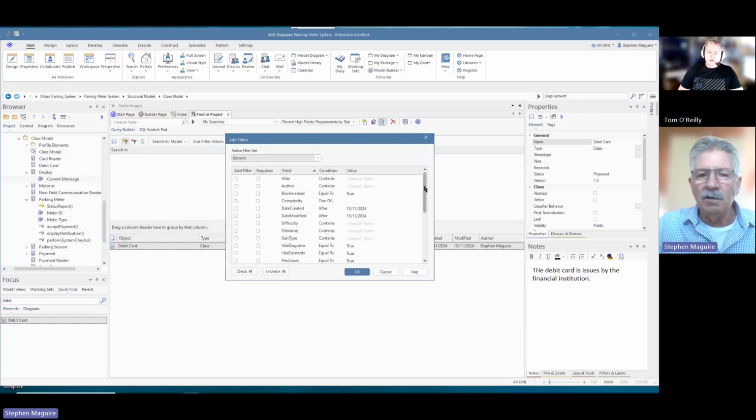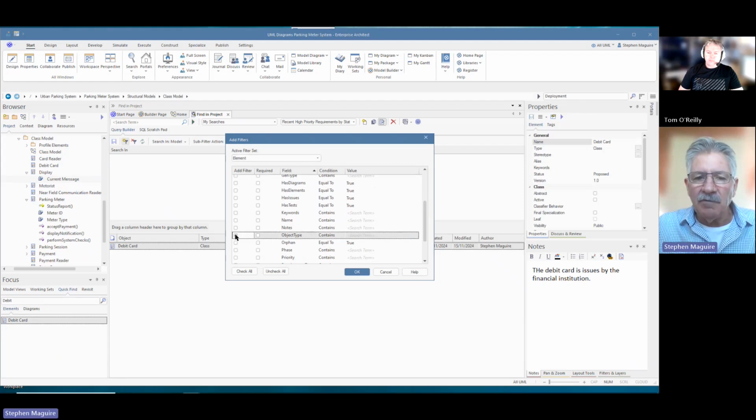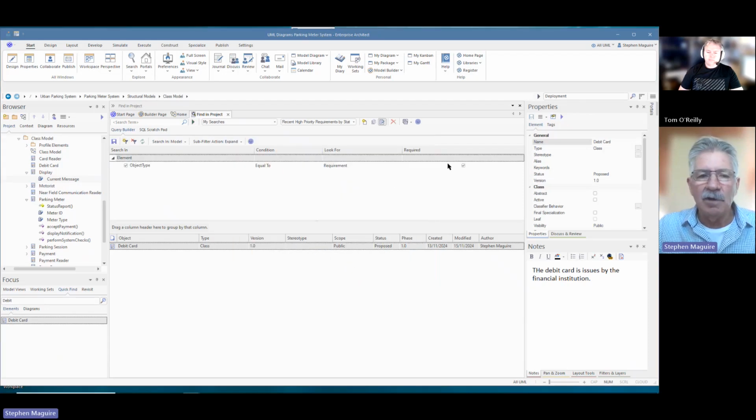The first filter I want to put in, I can add as an element condition. So I'll choose element, and I'm going to choose object type. Here is the list of things that I want, and I've got object type, and I've got contains or equal to. Instead of the search term there, I'm going to put in the word requirement, which is a keyword saying that all we want to do is look for requirements. So we'll go OK to that, and you can see that filter's popped up and it's required.